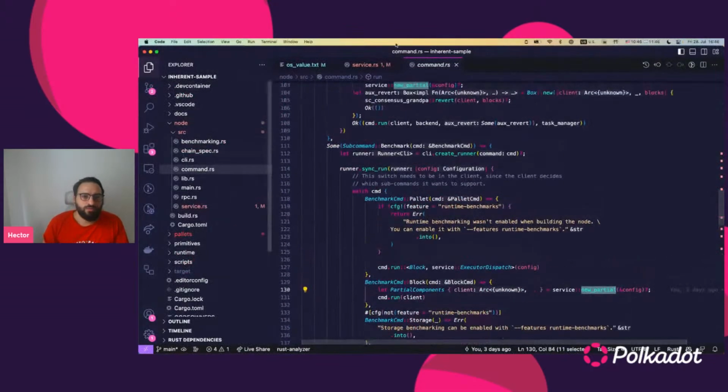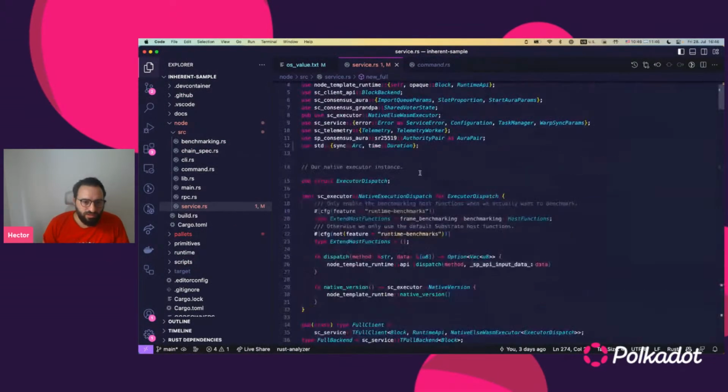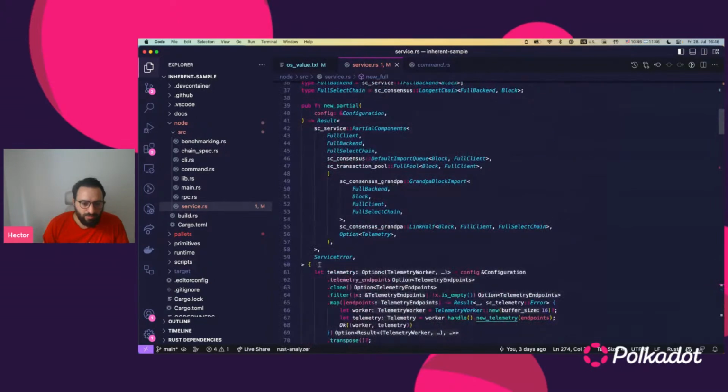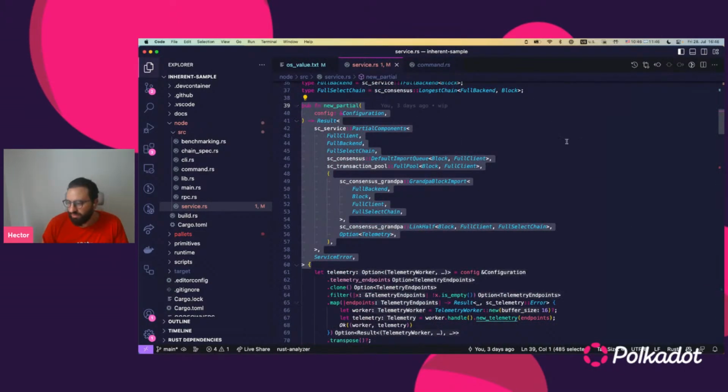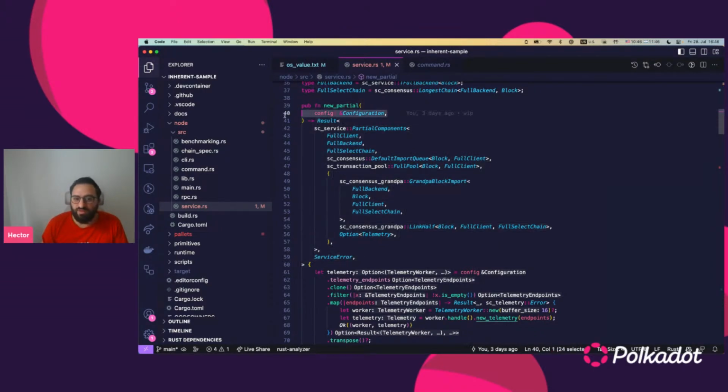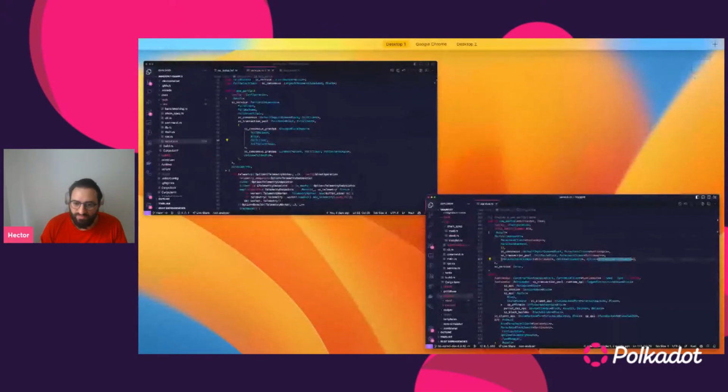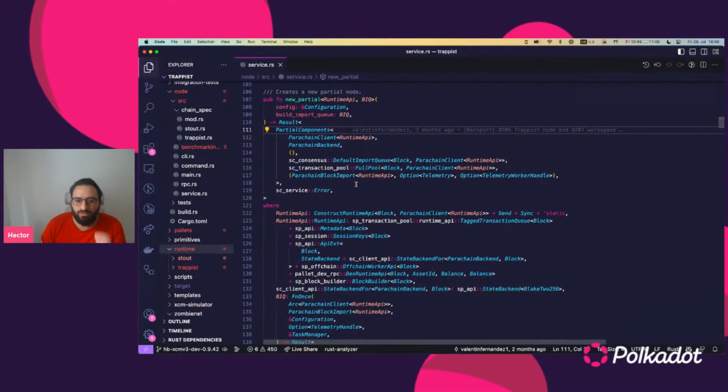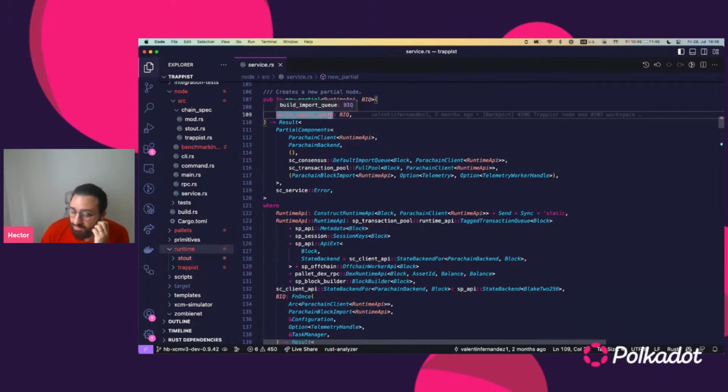Okay. So if we go to the service file and we go to the definition of the new partial, this is the whole form of the function. Basically, you have only a config parameter and then just the result type, and that's it. But if you come to the Trappist one, you will see you have the import queue, which is different. It's an additional one.